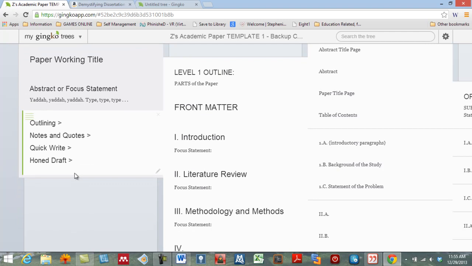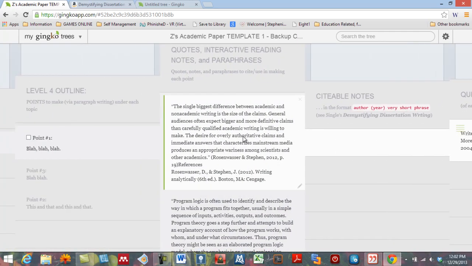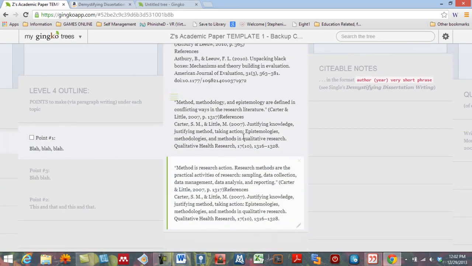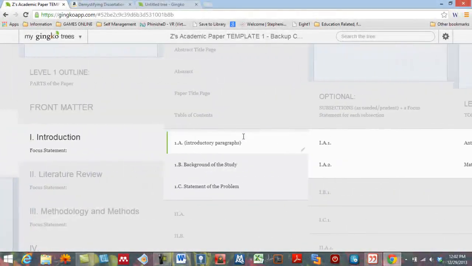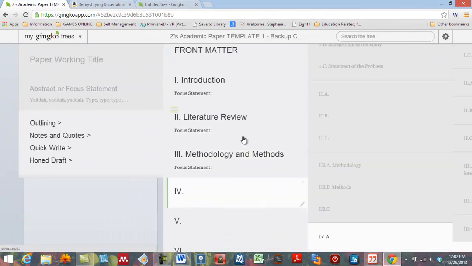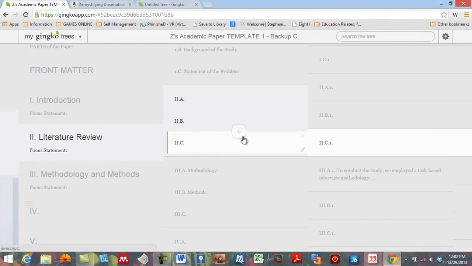And the key to how I'm using it and why my writing is going so peacefully is because I've juxtaposed my outlining with the notes and quotes, with the quick writing, and then the honed draft. And it's pretty easy to do when you've got your quotes and notes just right there in your outline, and you can just kind of navigate around this so quick and so fast.